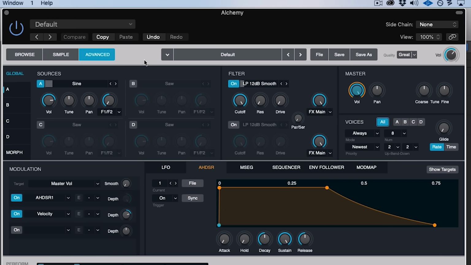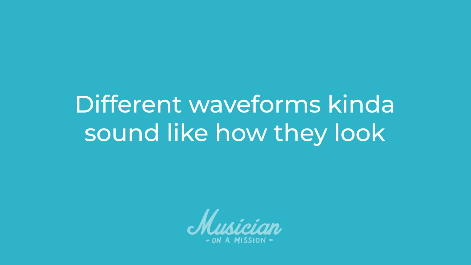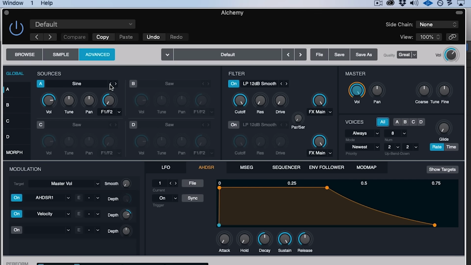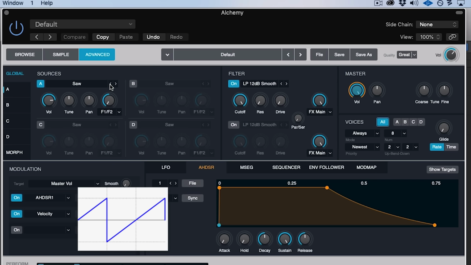It's really clear toned and round, and as you can see, a sine wave also looks really round. So this is a good rule of thumb when you're working with synths. Different waveforms kind of sound like how they look. Let's check out a saw wave, for example. Saw waves look a lot more jagged and rough. And they also sound a lot sharper.